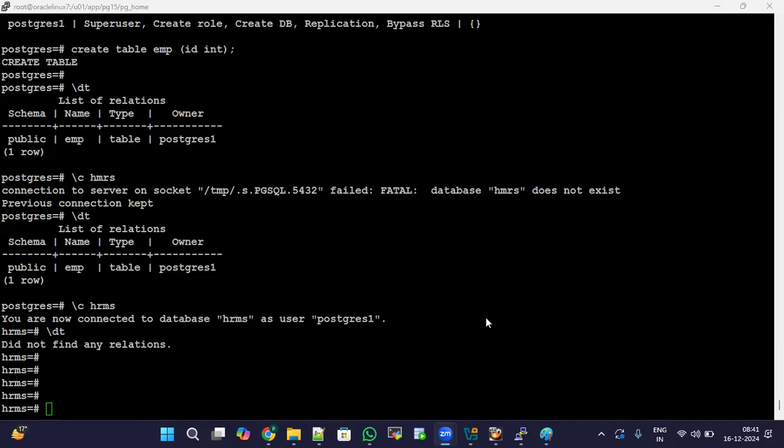Then if multiple clusters are there, cluster 1 and cluster 2, and the same database is in cluster 1 and also in cluster 2, can you create that? Yes, you can create it. Within the same cluster, it cannot accept a DB which already exists. For different clusters, you can create the same database. Okay, thank you.